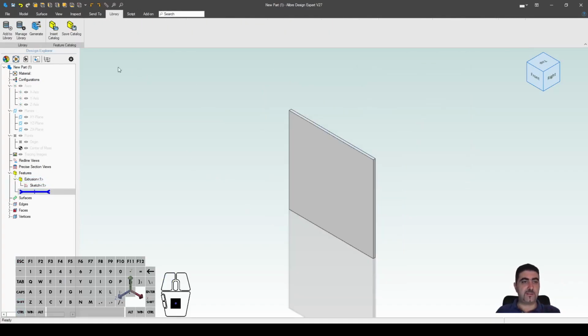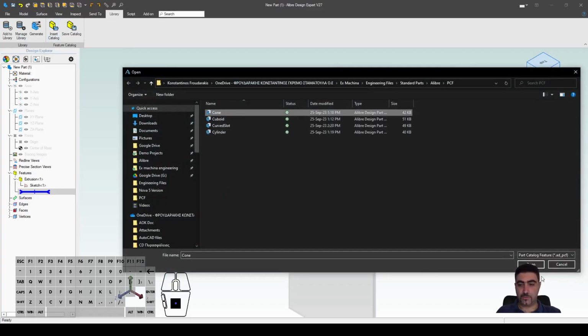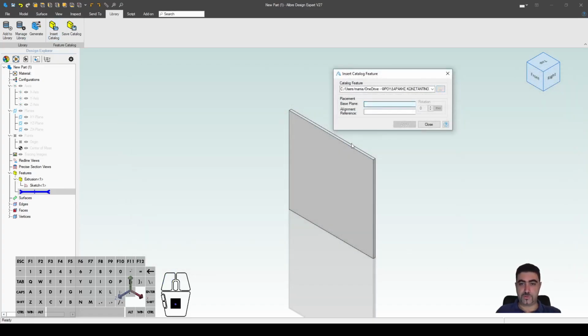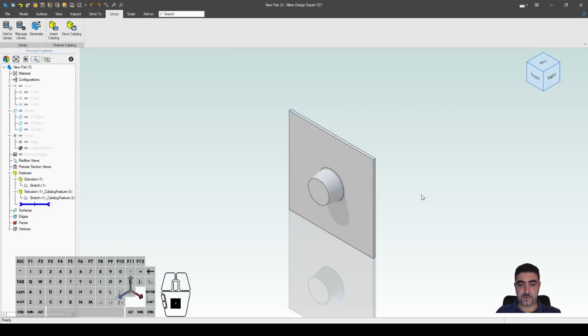Now you can find catalog features through the library menu. You can either insert one or save one, right? These catalog features come with quite a few caveats, and I want to explain some of them, okay? So let's insert one. For example, let us insert a cone. Let's choose the plane to insert it, right? Okay, let's hit apply, and we have our cone.